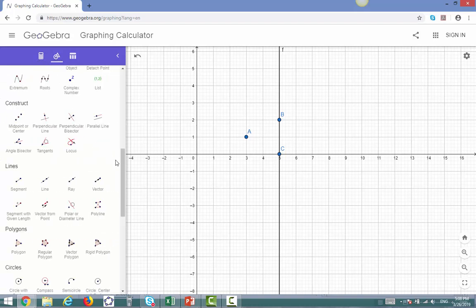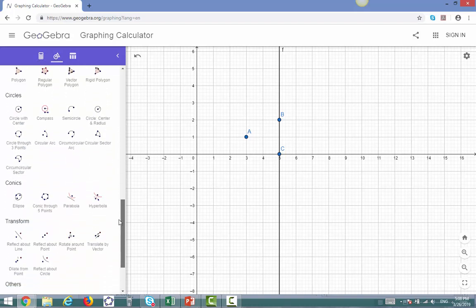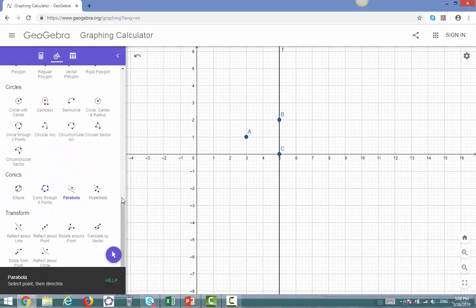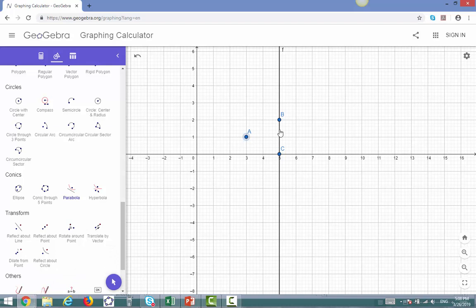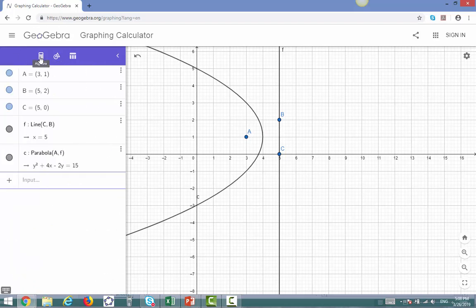So now I'm ready to have it graph my parabola. So I'm going to, hey, here's my parabola. It says select the point. Here we go. Select the directrix. Here we go. And there's my opening to the left parabola, which is what I wanted it to do. And what I love, calculator, there's my equation of the parabola, which is awesome too.